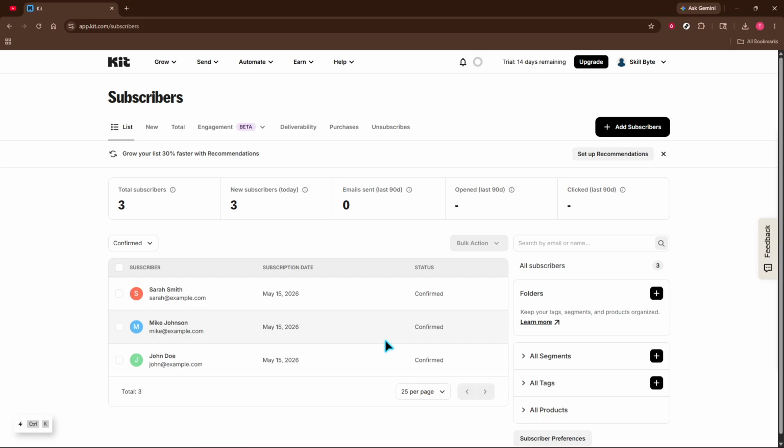After you download the file, keep it in a safe place. Consider renaming it with today's date so you can easily track versions over time. If you're planning to import it elsewhere, review the columns first to ensure they match what your destination tool expects and remove any fields you don't need. That's it. You've exported all of your kit.com subscribers in one shot, ready for analysis, backups, or migrations.